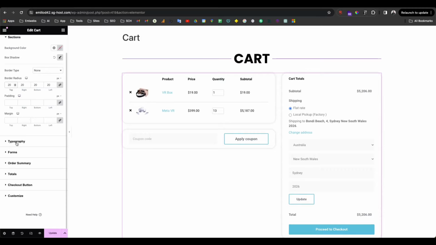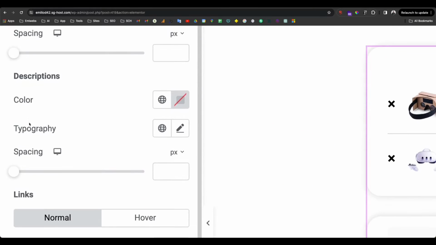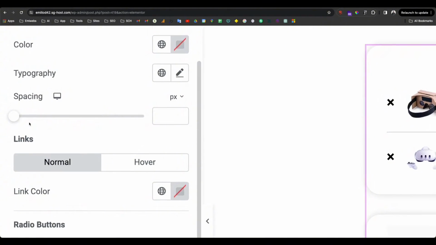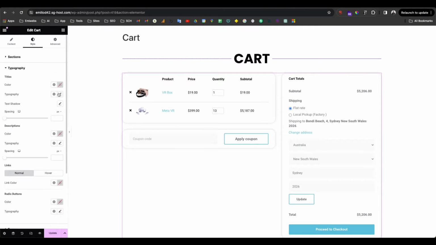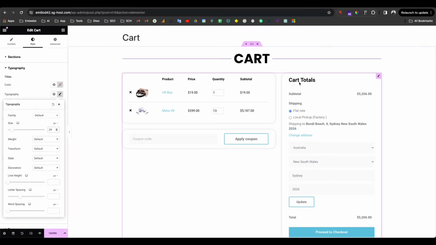It's fine. Margins are okay. Typography. Okay, typography normally is for those titles. If you go here, titles, descriptions, and links. So I'm just gonna go to start with the titles here. Probably go to 24. As you can see here, 24.